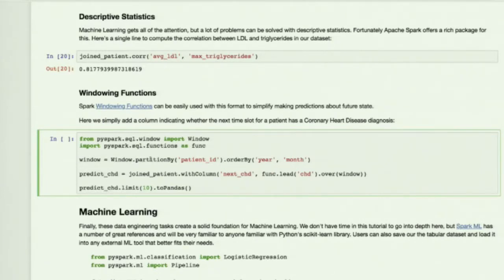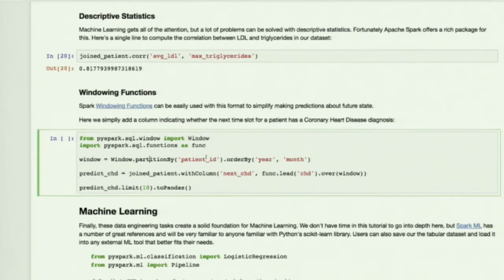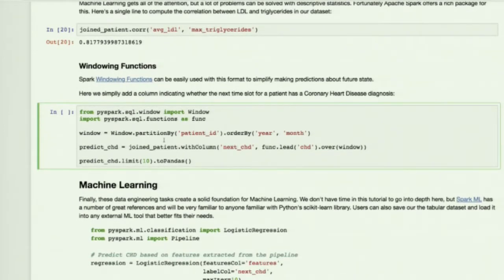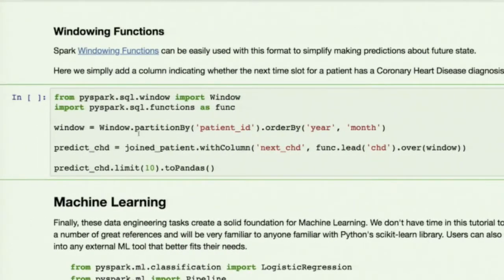And if you're familiar with windowing functions in statistical databases, those are all available as well. For instance, if I want to add a column to our time series indicating that the person had a report of coronary heart disease in the next month, we'll simply window our data, partition it by the patient, order by year and month, and then use the lead function. It looks a month ahead in our time series and adds that to the current row, so we have this nice tabular data.